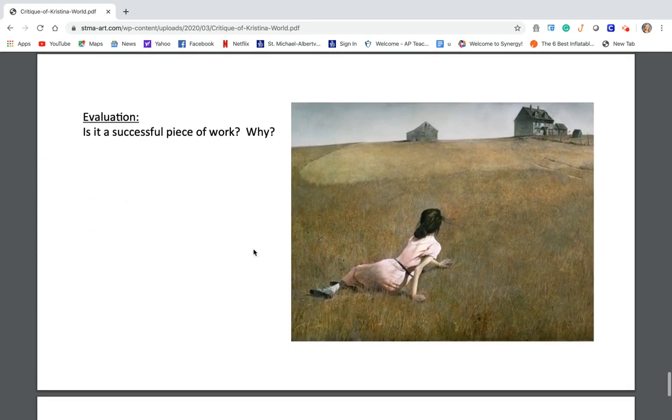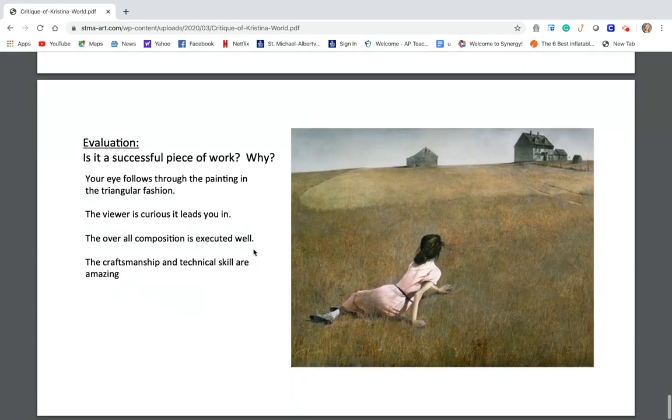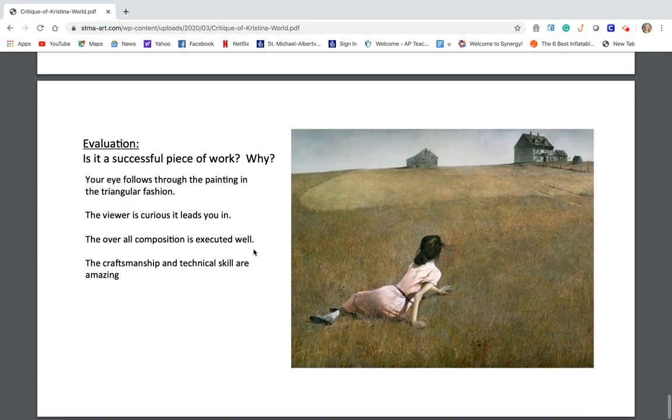And then last, we need to determine, is this a successful piece of work? Why or why not? This is what I wrote. Your eye follows through the painting in a triangular fashion. The viewer is curious. It leads you in. The overall composition is executed well, and the craftsmanship and technical skills are amazing.